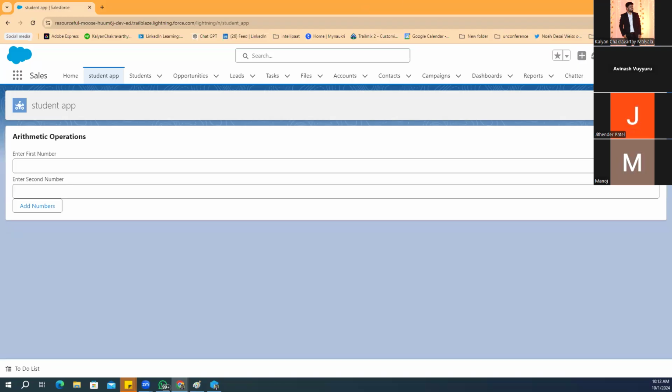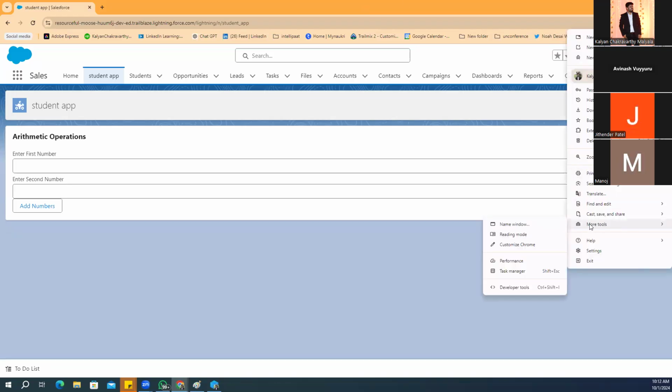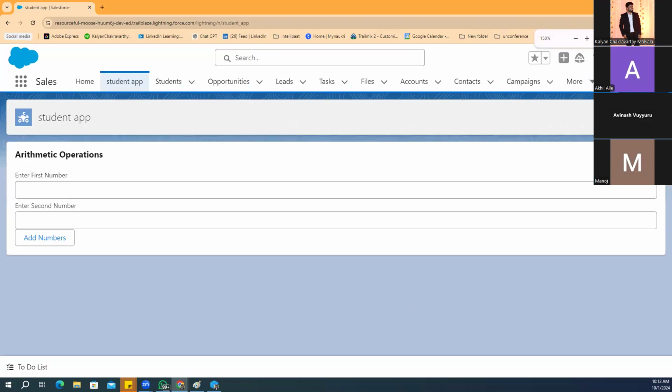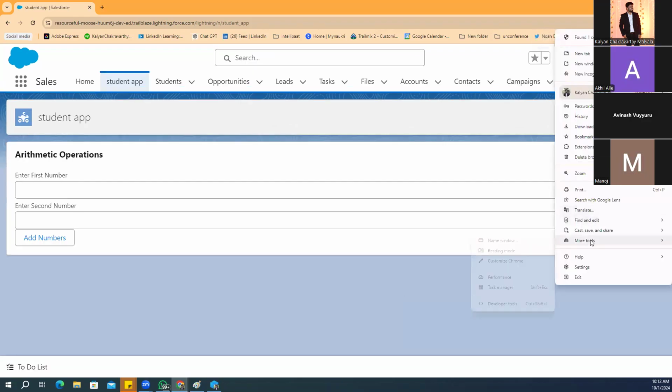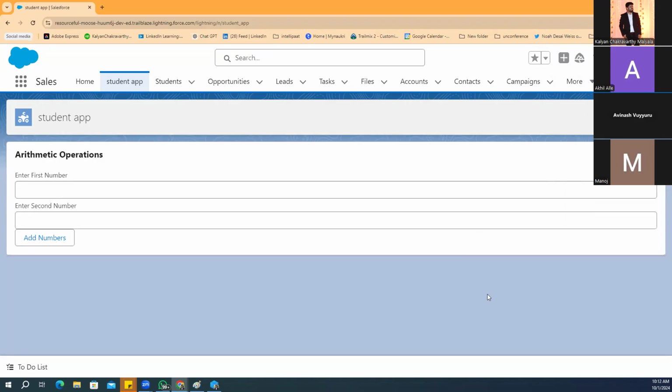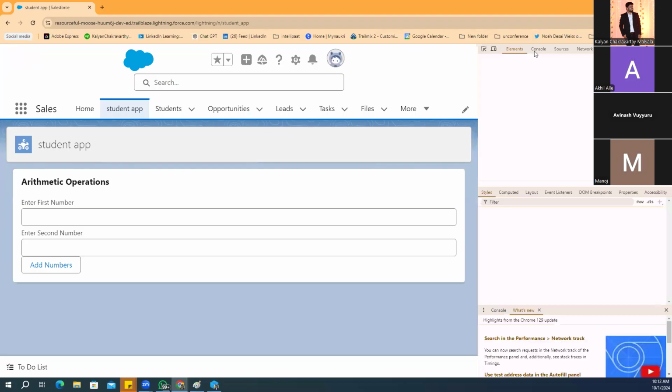In settings, this one, more tools. You can see it right here, the icon with three dots. If you click on that, you will get a more tools option. In the more tools option, we need to open developer tools. In the developer tools, we have something called the console.